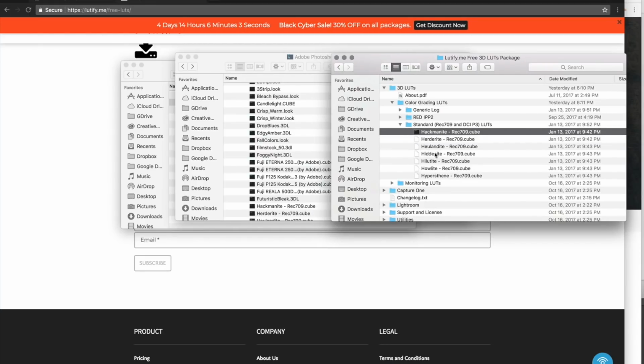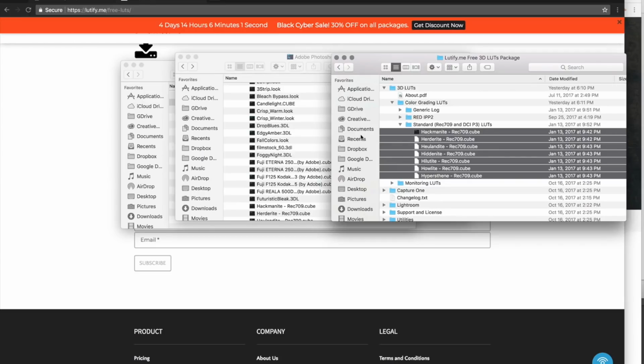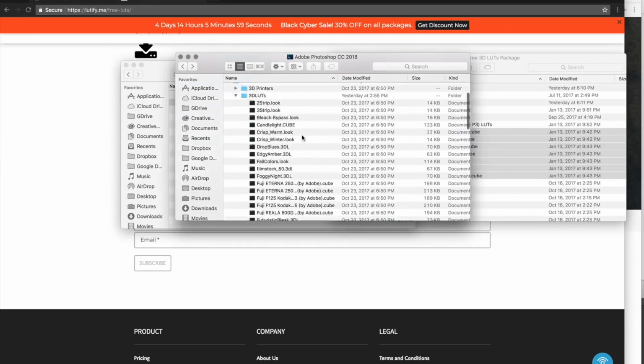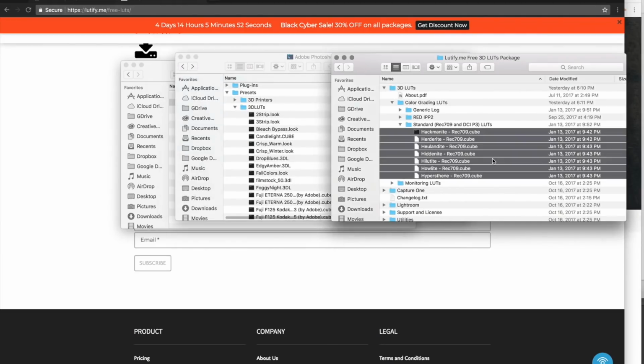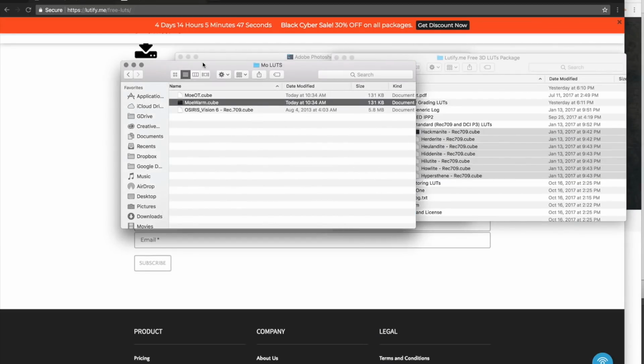So what you need to do is copy these to your Adobe Photoshop folder. Under the Adobe Photoshop folder, there's the presets, and then there is the 3D LUTs. So go ahead and copy these there. Additionally, I'll be copying these two.